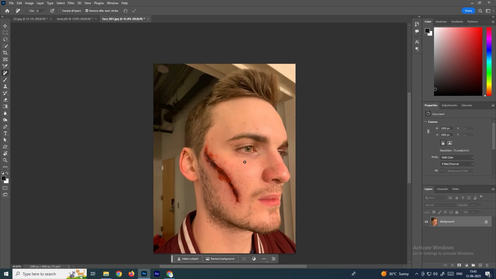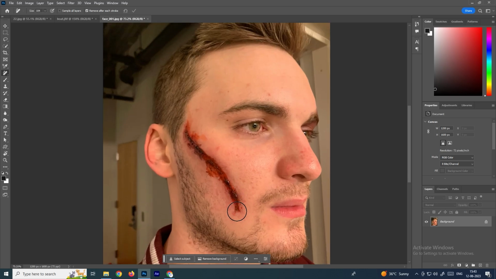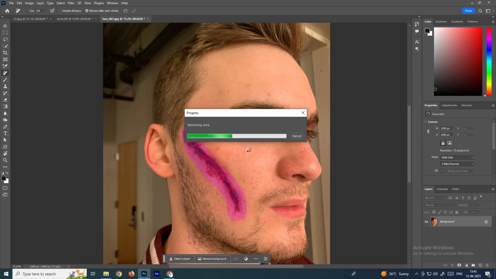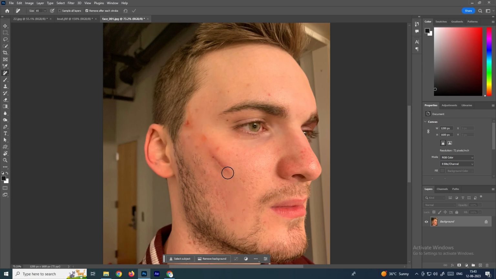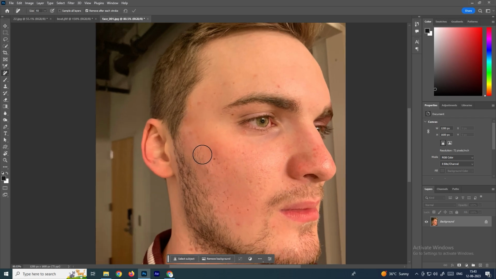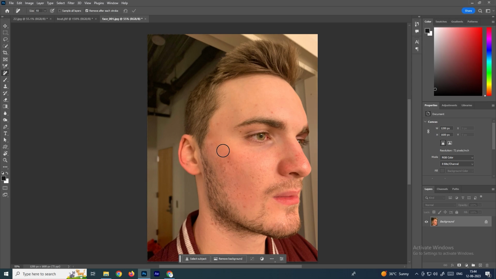And now suppose you want to remove this blood stain on his face. We just need to drag. So see, now it has been removed. We just need to refine it. So just left click and drag. See, now it has been removed. And if you want to remove this beard, you just need to left click and drag so that it will remove this. So within seconds we have removed all these parts.